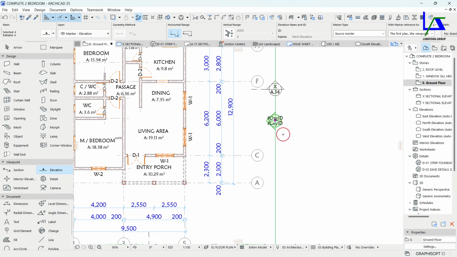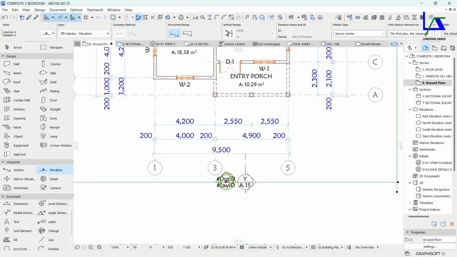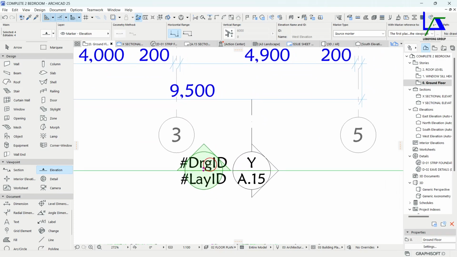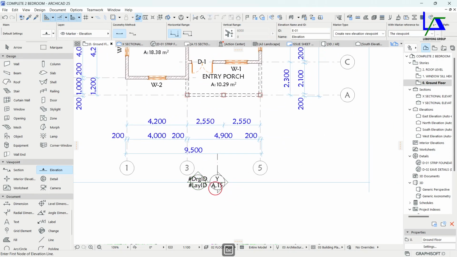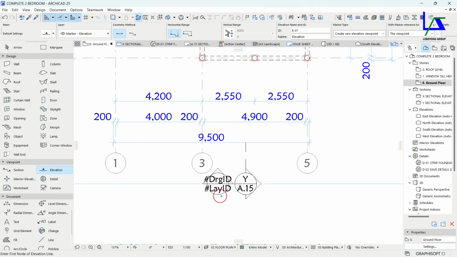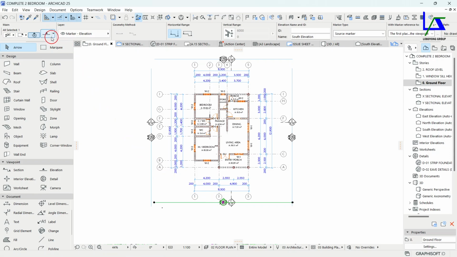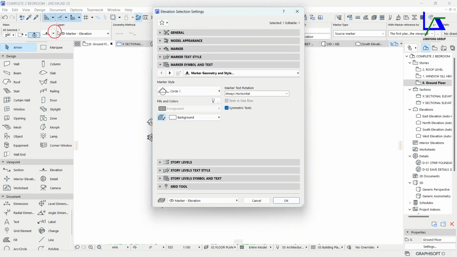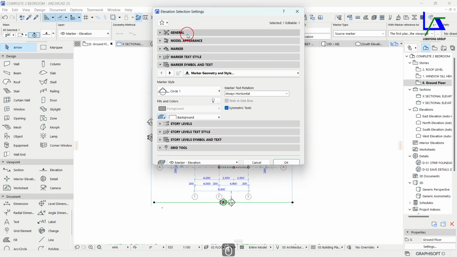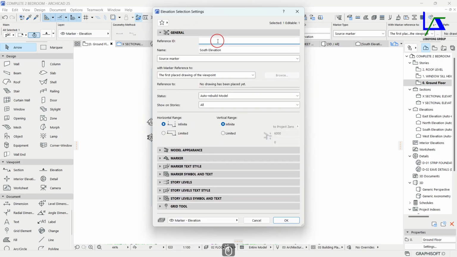From here, it is indicating to us that the first part is going to be for the drawing ID. The second part is going to be for the layout ID. You see? Because you have not yet placed those drawings, that's why it's not updating. Then from here, you select the first one, and then you go to the setting dialog. Now, under the general, the reference ID, you choose 01. And then the name, that is front elevation 01, like this. And then, okay.